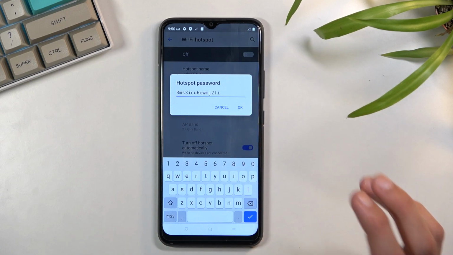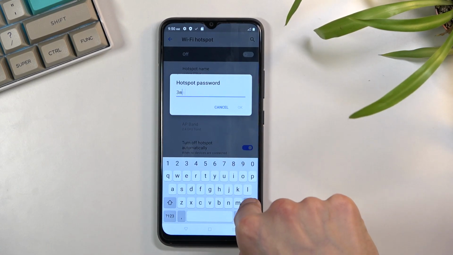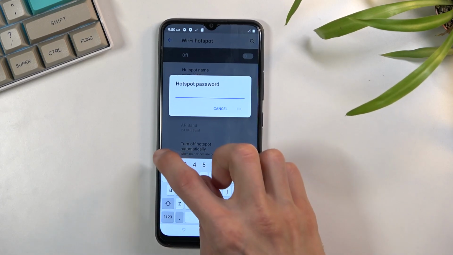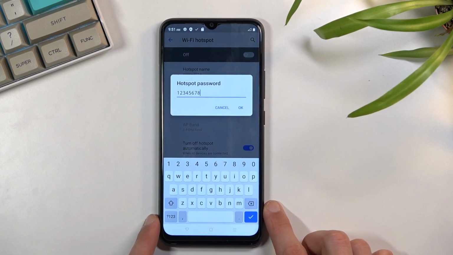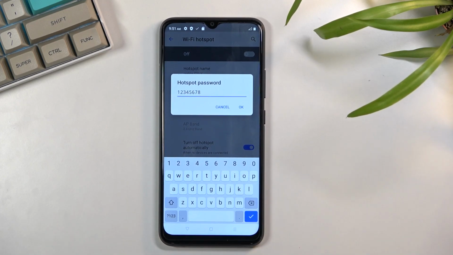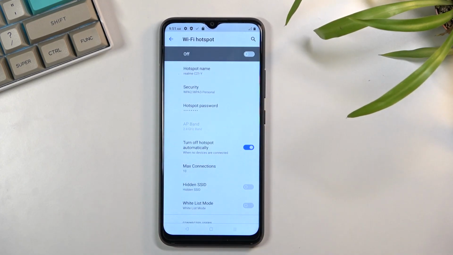But what I recommend you to do is interact with it and then just simply remove the old one and set your own. The new password needs to have at least 8 characters in length. That can be letters, numbers, whatever you want, and then you can save it.